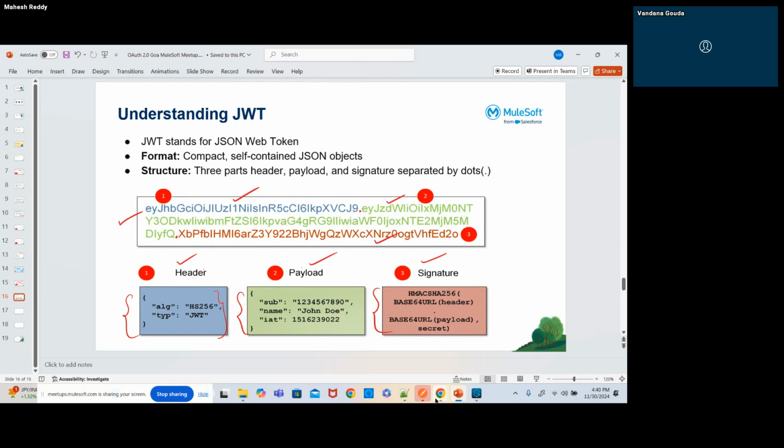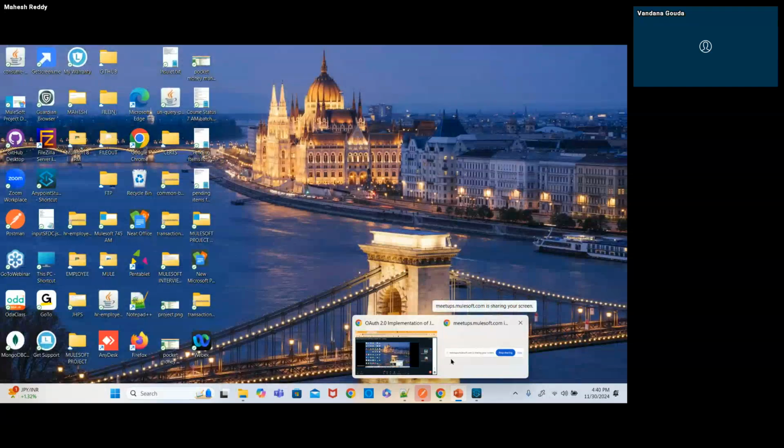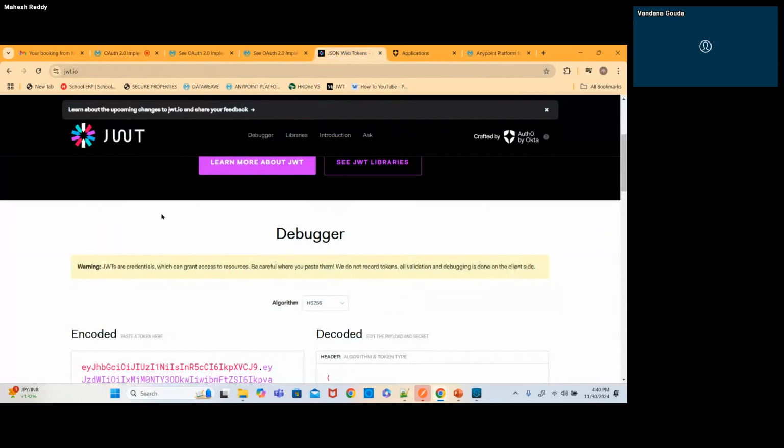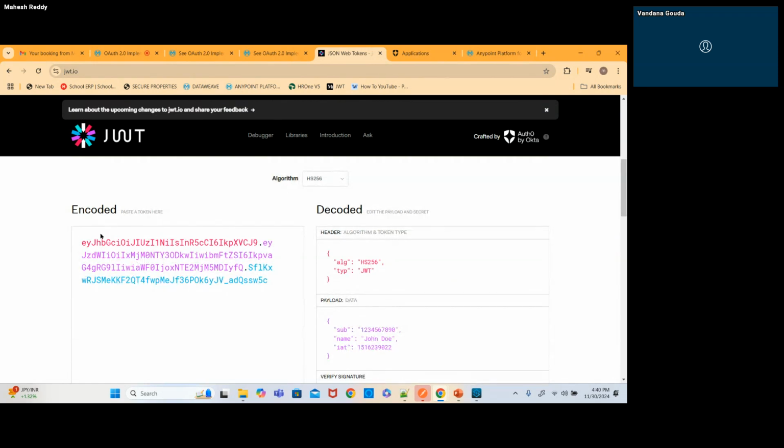See, if I go to one website called jwt.io, I can see a sample token. If you see here, the encoded format, and if I decode that, it will be in this format exactly. See here, this header part is red, the body is purple, and the signature is blue.